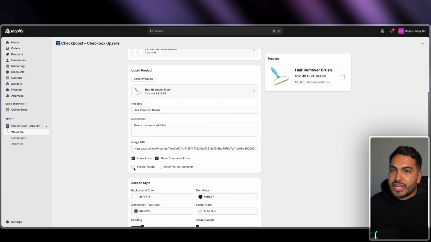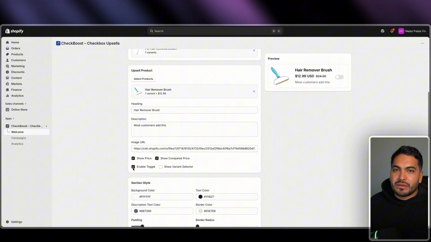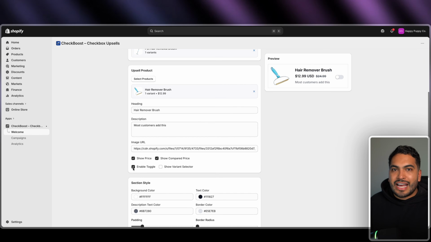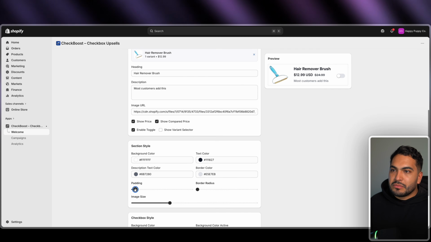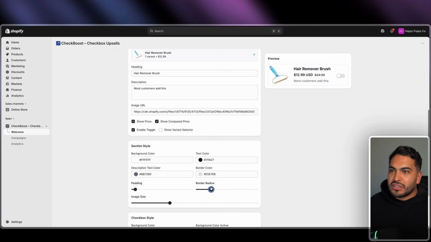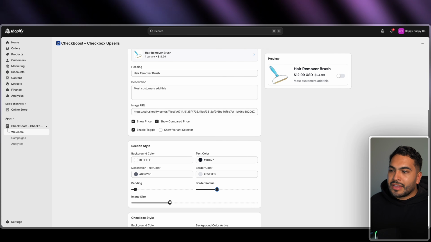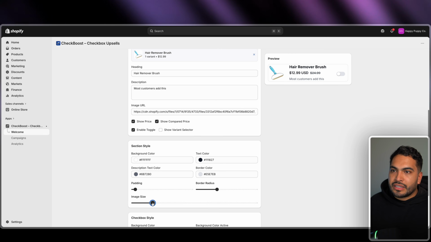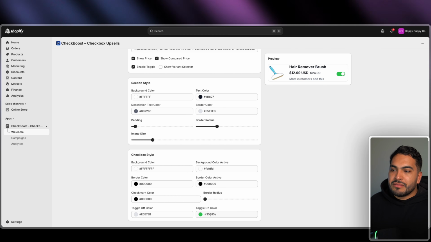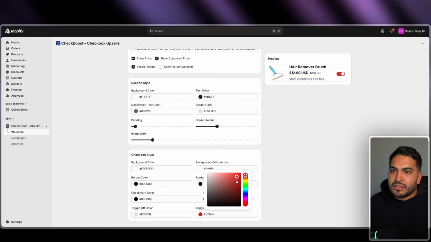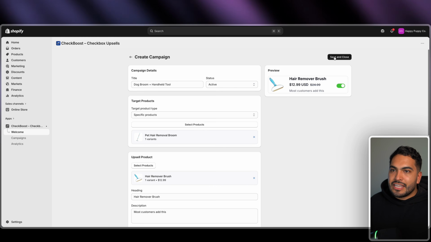You could turn it into a checkbox if you wanted to, where they could check it. But toggle switches just work so much better because a lot of customers have iPhones, and that's just what's native to an iPhone. As we scroll down, I'll usually make padding a little bit less, and I'll make the border radius just a little bit curved, just like that. Then image size, we could shrink it a little bit, something like this. And then you could change the toggle switch colors. You can see it's green, but if we wanted to make it maybe our brand color, you could change it to whatever you want. For now, I'm just going to leave it green, and then I'm going to click save and close.